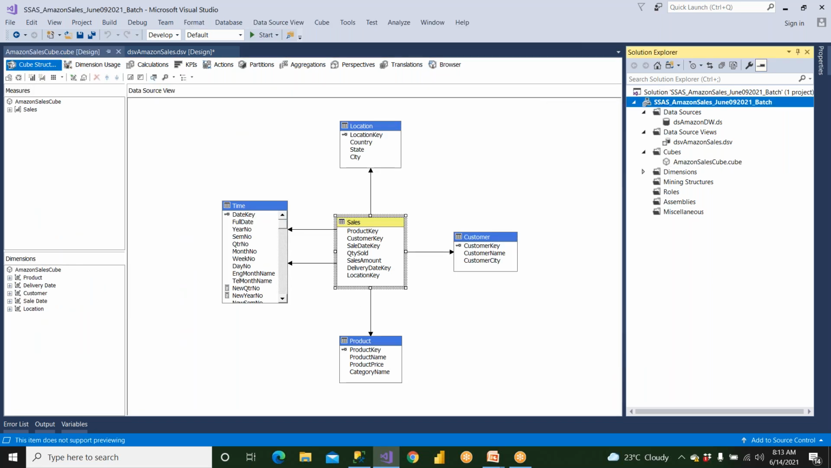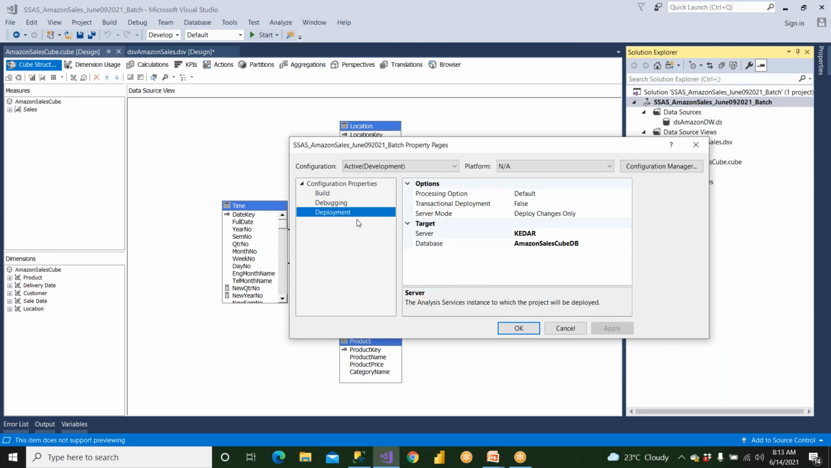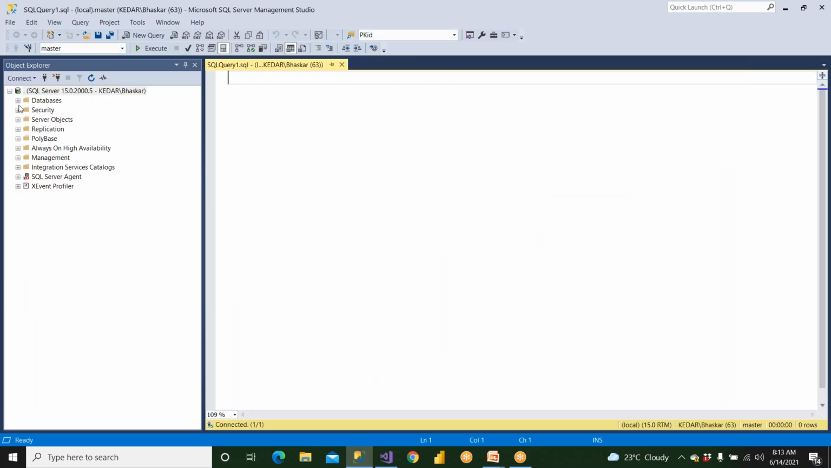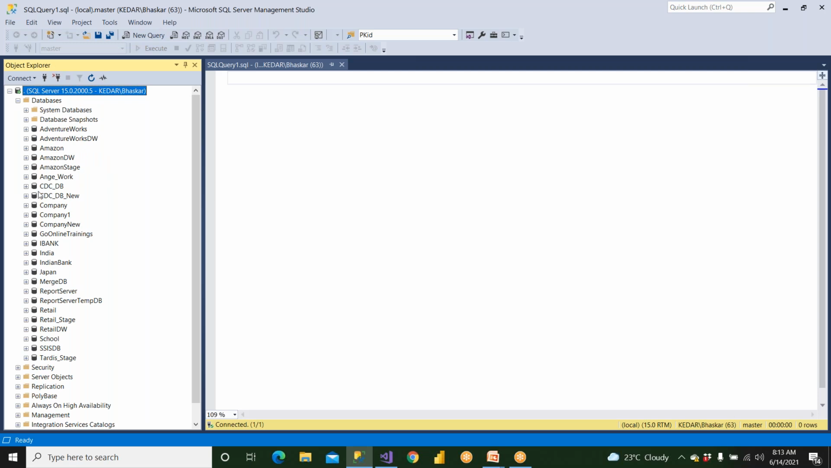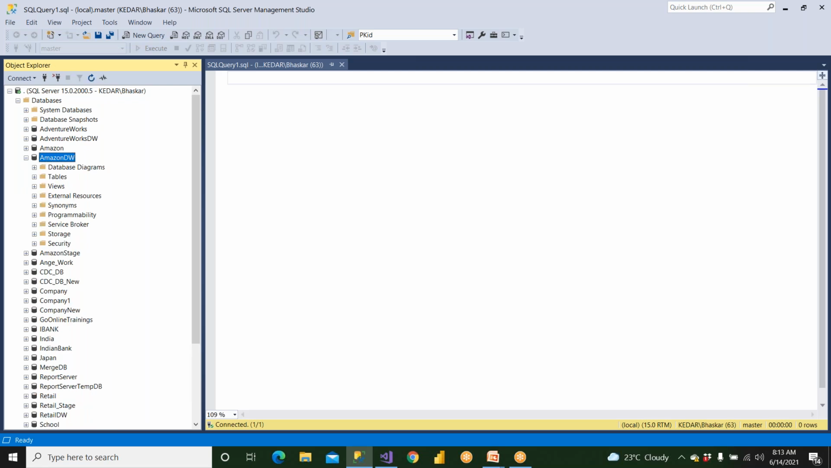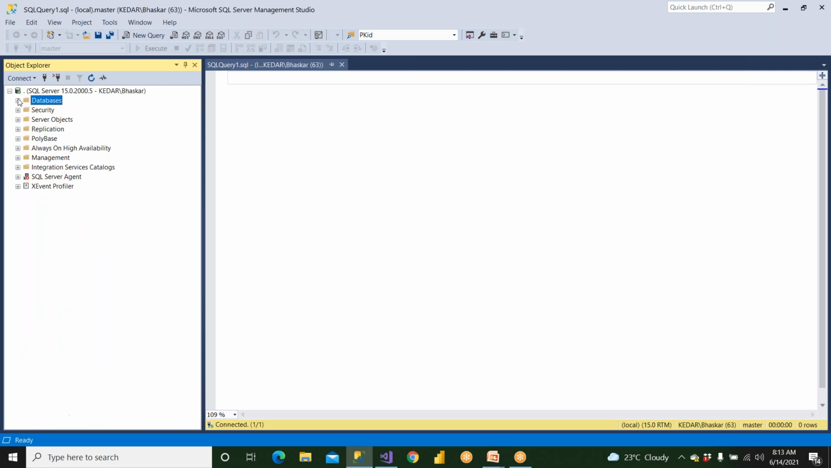So when you go to properties and go to deployment, this is where the database got created. Where is this database now? I will show you this database. Let me go to SQL Server. Now, this is the OLTP database, right? This is a normal database. You will have Amazon, Amazon DW, Amazon Stage, and this is a two-dimensional database. If you wanted to get the OLAP database, or you can say the SSAS database, click on connect.